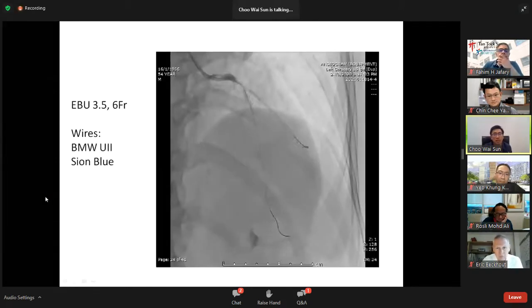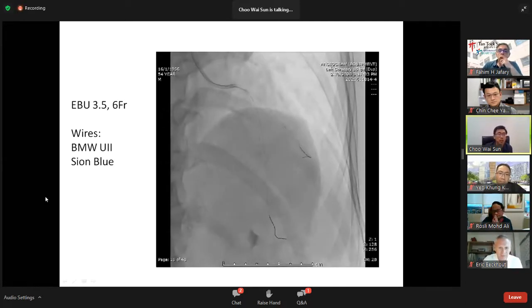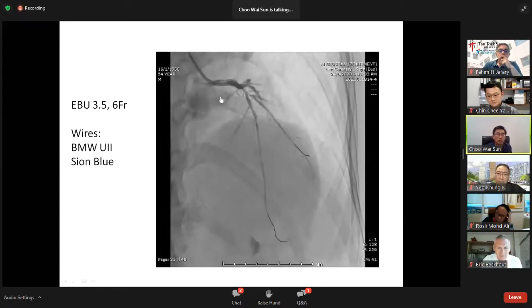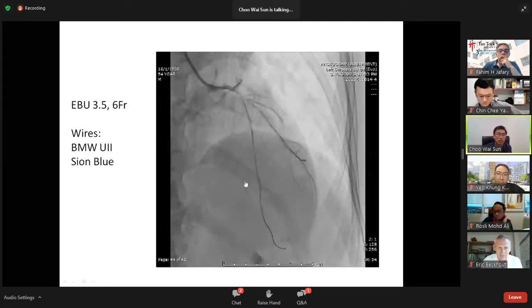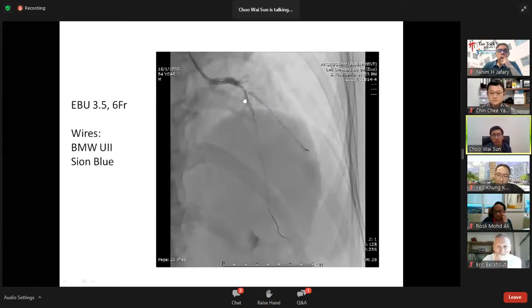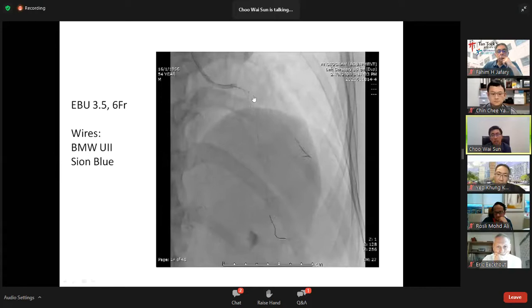So with that in mind, I have chosen a 2-stent strategy. I use an EBU 3.5 approach using a 6 French and wire down to both the diagonal as well as the LAD. All right, so you can see here, which is clearer, there is a bit of haziness. You can see a thrombus, a residual thrombus here, more clearer after the wiring.